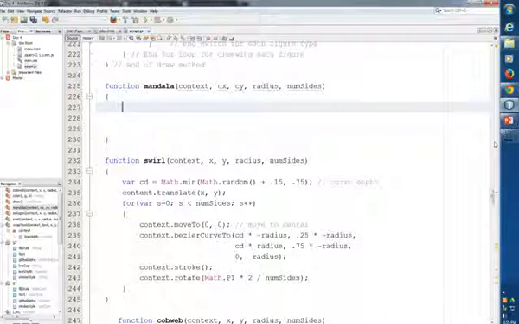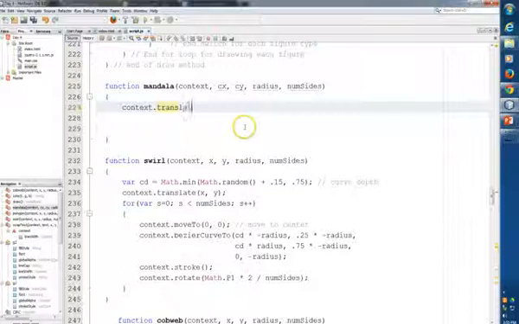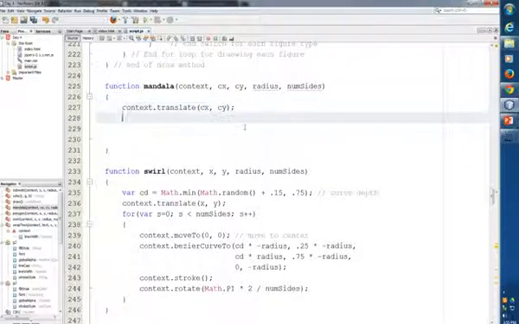And the first thing I do is the translate, which we saw before. So that's context.translate, and then this is going to be cx and cy. So again, we're translating the coordinate system so that the center of our figure is now the center of the system, and it's more like the one that we're used to from geometry and algebra. All right, then basically this is a fairly short method.